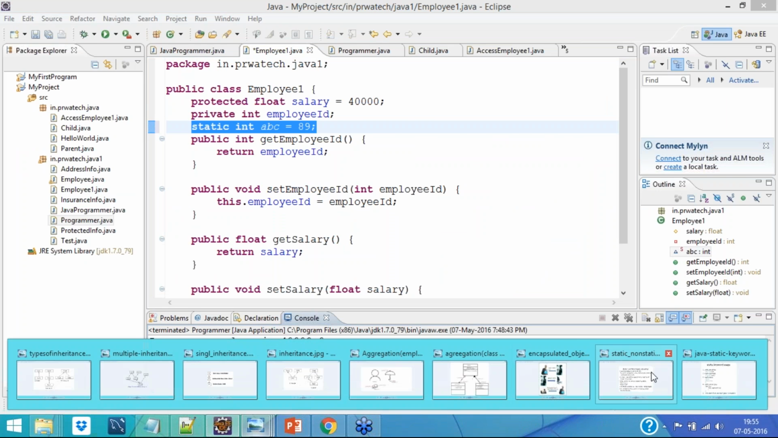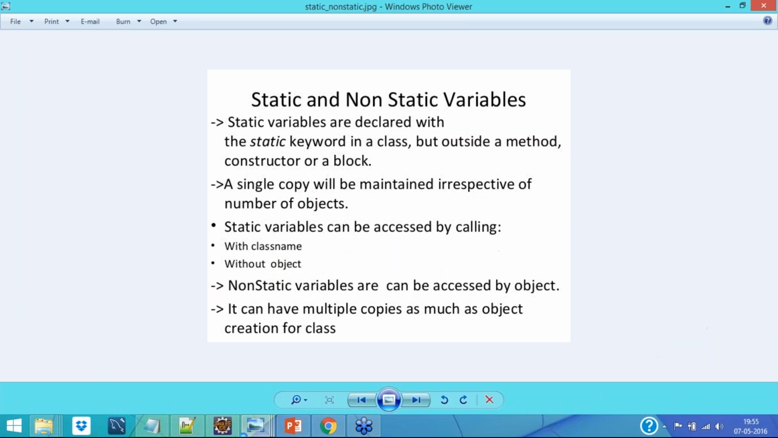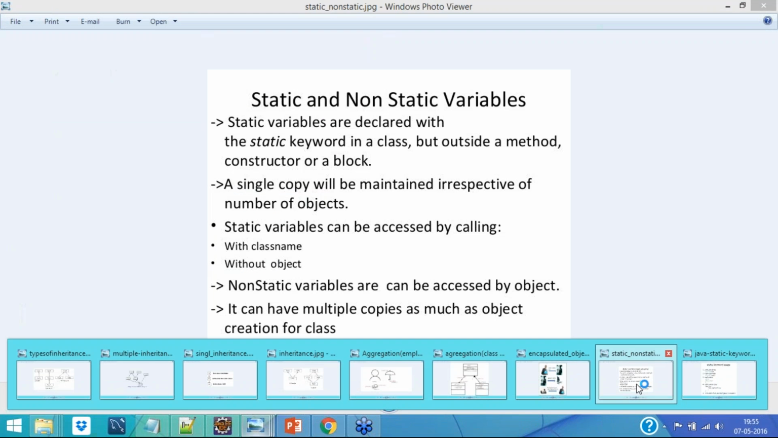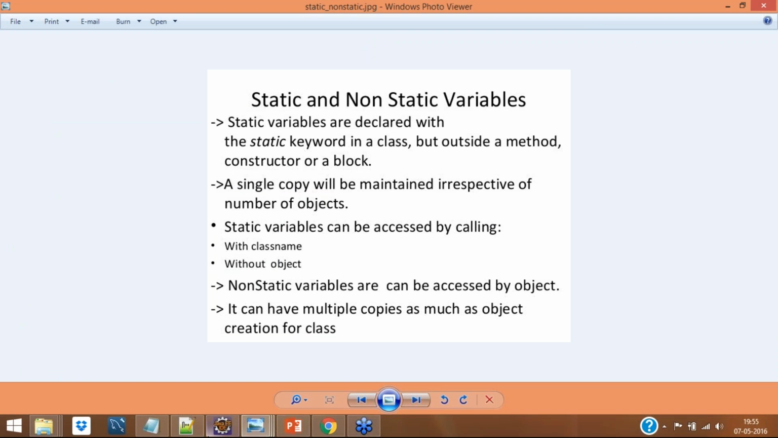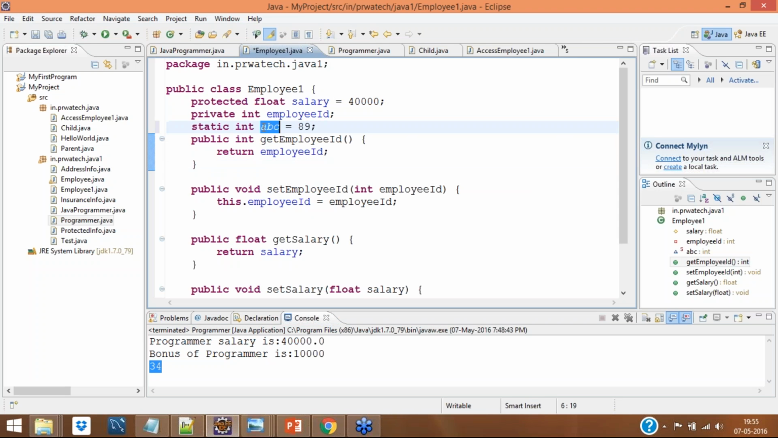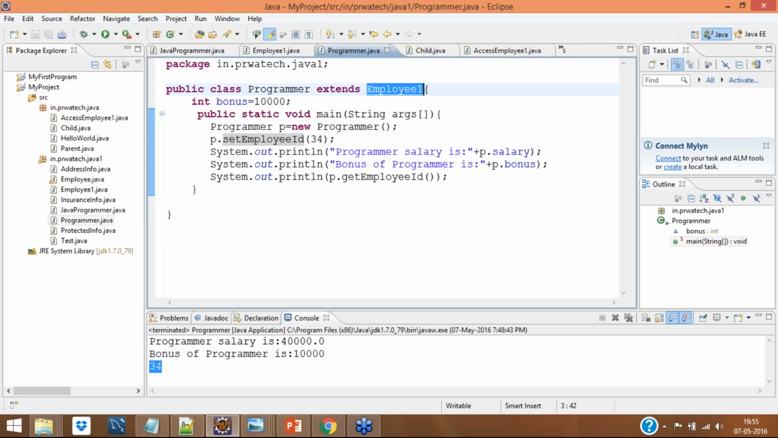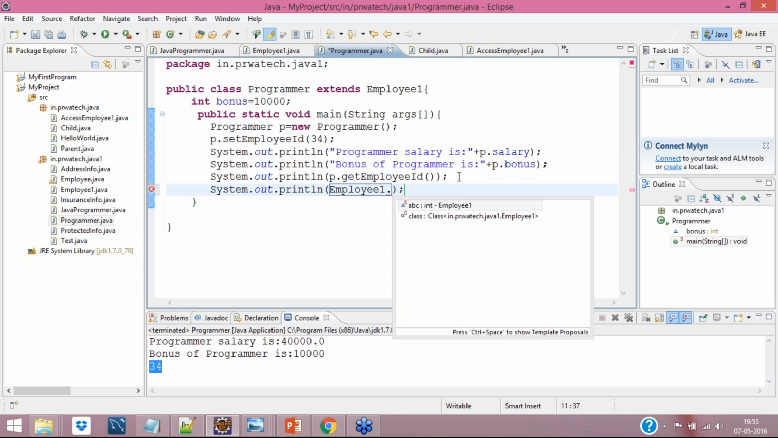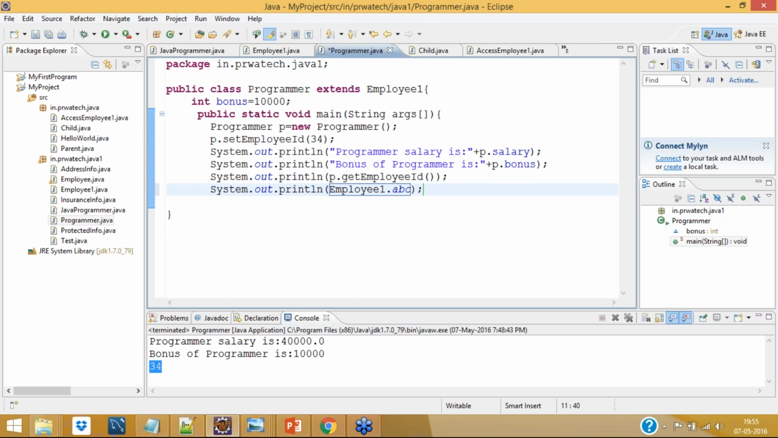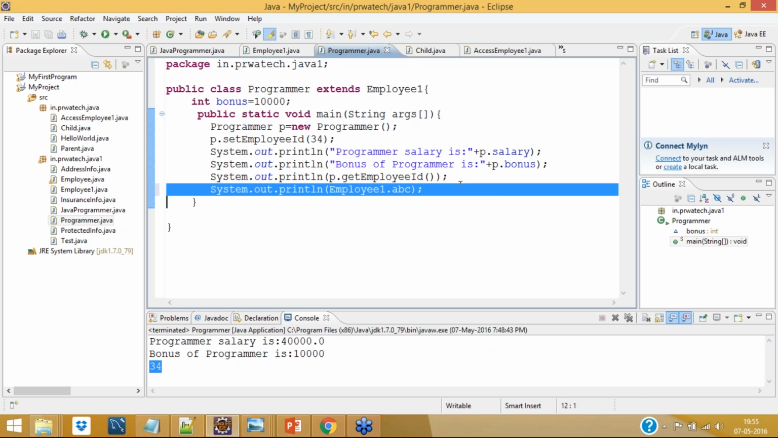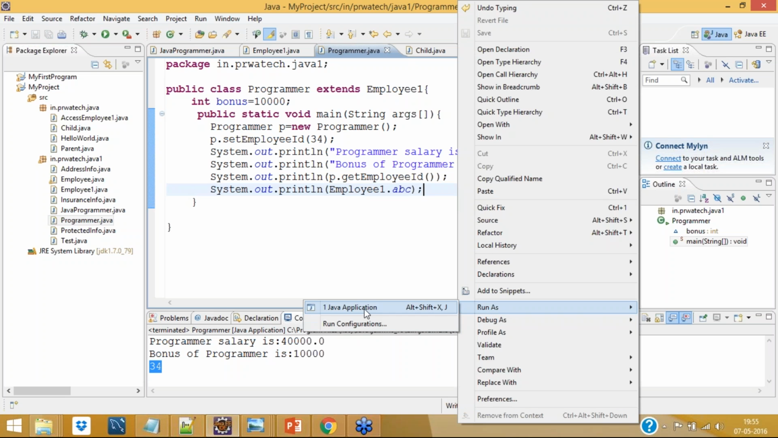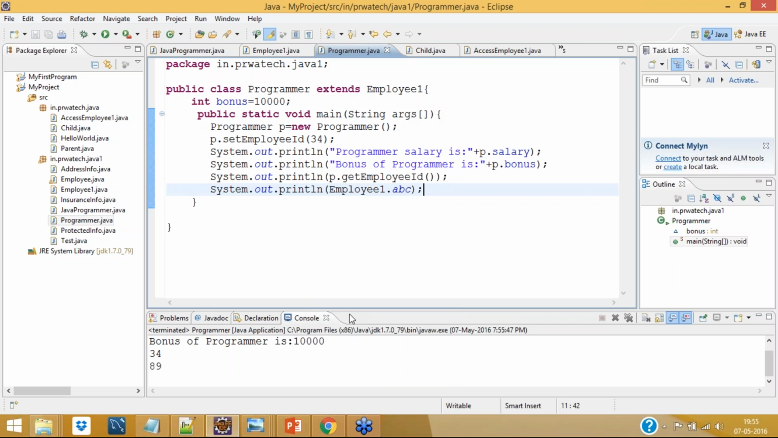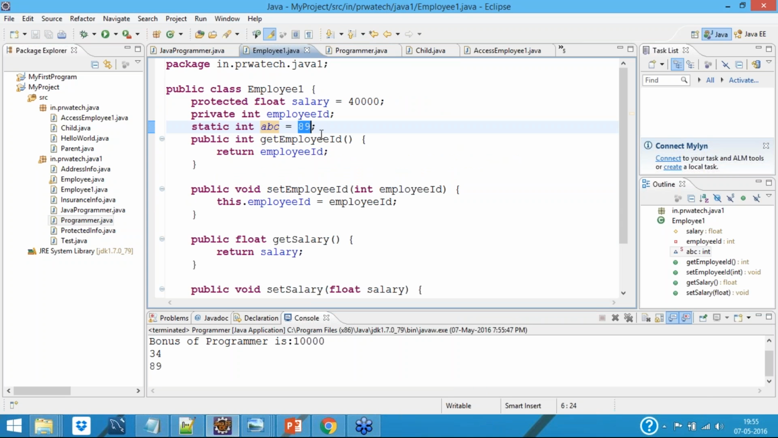Once I'm declaring anything as static, how will I call it? Let me go to the program. I can directly call employee1 dot abc. See, you don't have to create any object for that. Undo. It will come as the data, whatever 89 or something I have maintained. Yes, 89. It is coming directly.